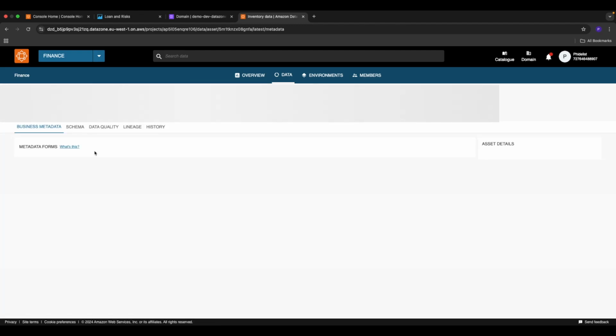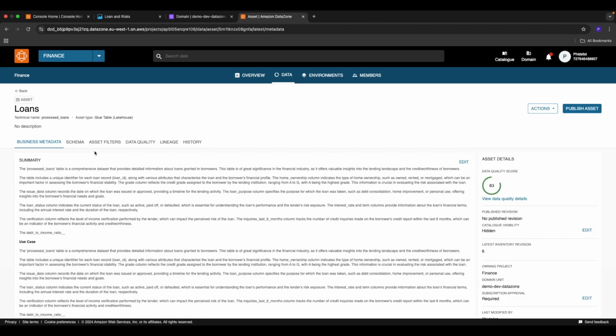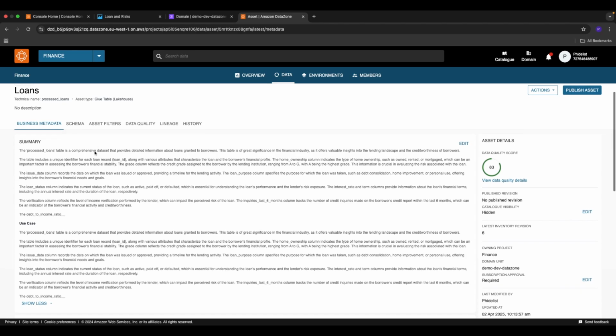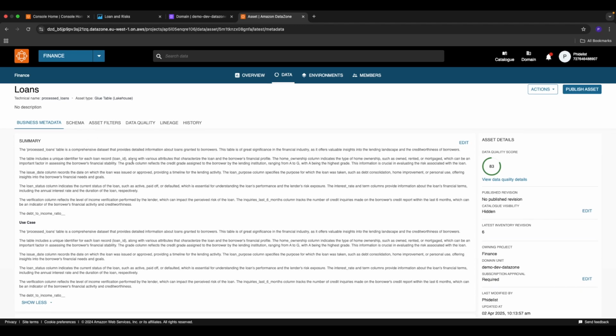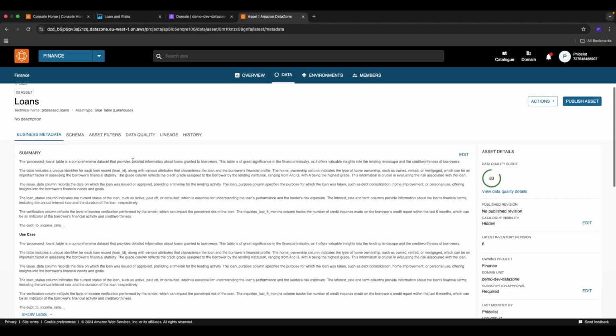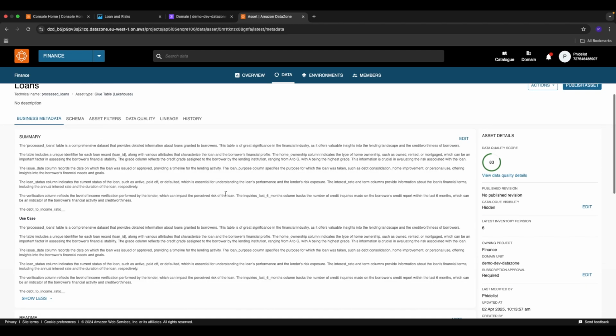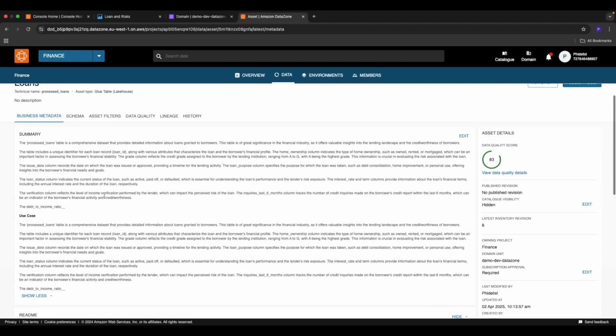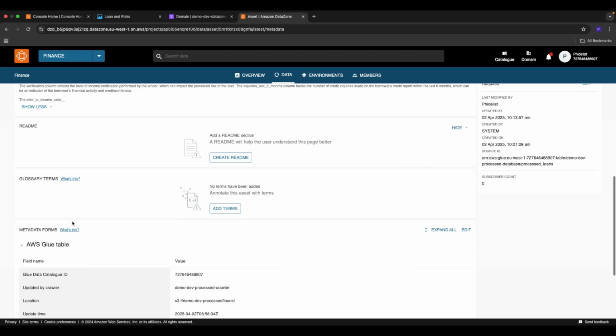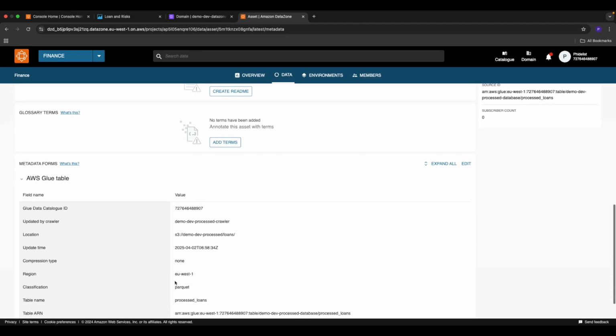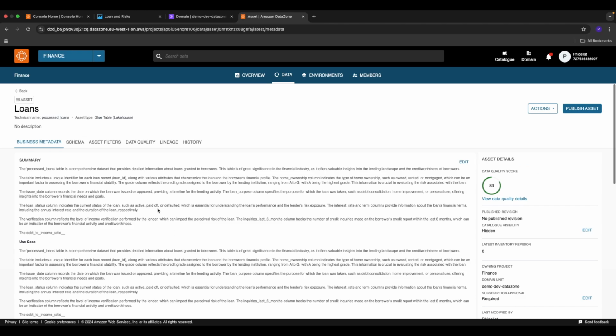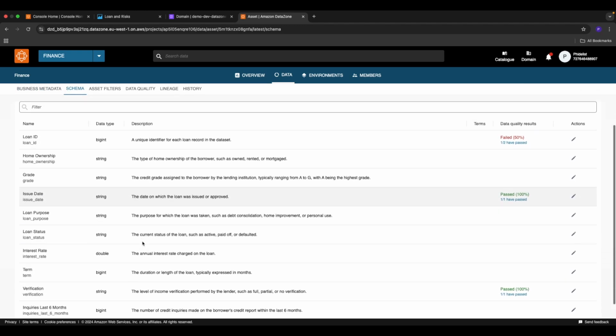Let's select loan. As a data engineer in the finance project, I will take an overview of this loan data asset to see whether it is something we can intend to share with people from other departments so that they can do some analytics on it. Here you'll be able to see the summary and the use case, you can add a readme file, and you also see some technical metadata down here.